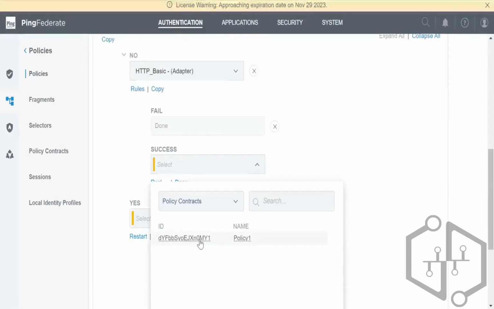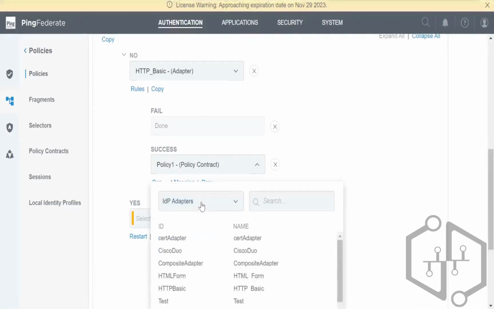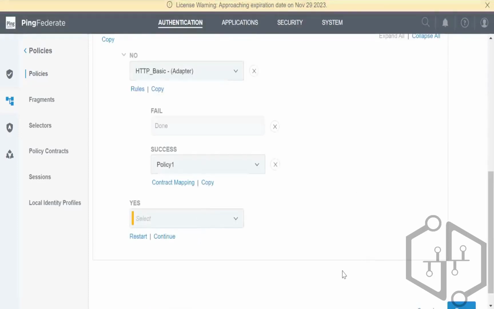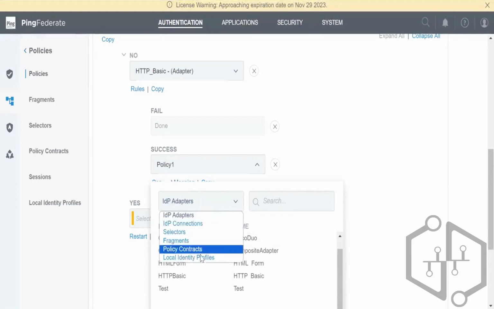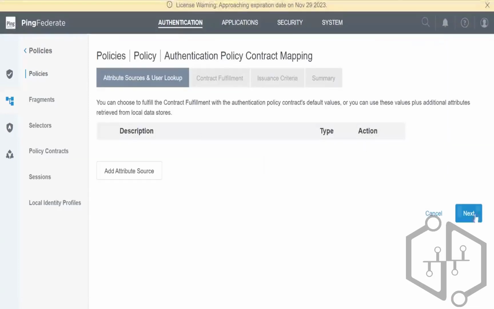Here in the drop down you are seeing one local identity profile, right? In the drop down you are also seeing the local ID adapters and selectors we have seen. In that same drop down where you choose the policy contract, you're seeing the local identity profile. That one we will see in the Ping Directory as an LDAP. Once you complete the Ping part, we will discuss it in the Ping Directory.